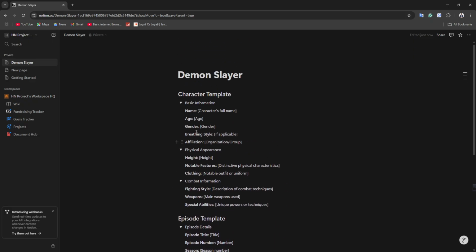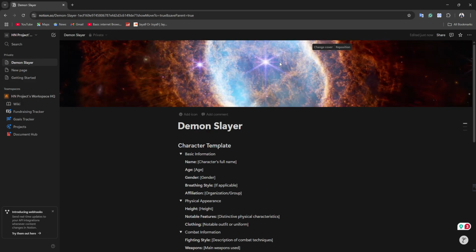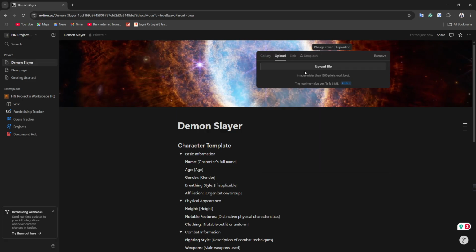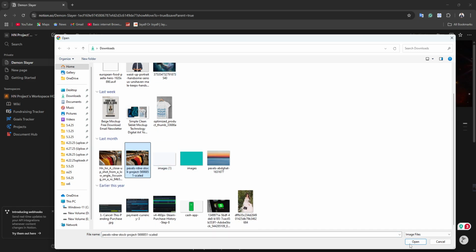So here you can see this is how you can tap on basic information, name and age, gender, female, all this. So to add templates you can right click on it, or also you can just tap on add cover, and from there you can add images to it. Okay, so let me change cover. You can upload a cover if you wish to from your file by clicking on upload file. Okay, and simply tap on the file you wish to upload and then tap on open.